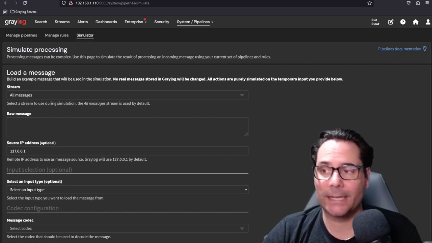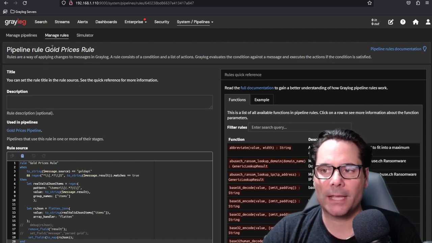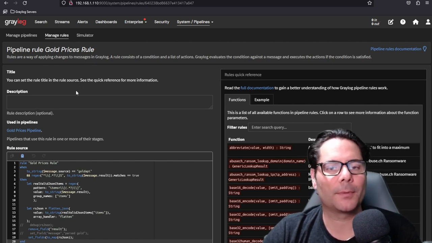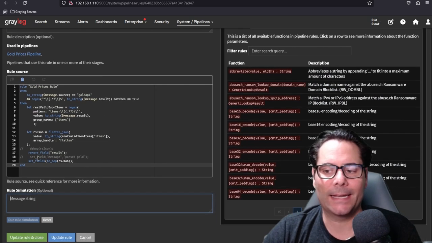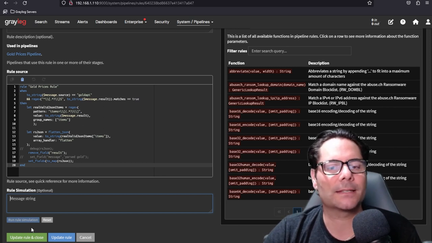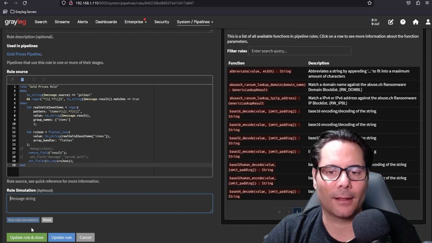And as a nice addition to this, if you go into your individual pipeline rules, in this case, I'm editing the gold prices rule. I've got an API where I can get the current gold prices, and below you'll see my active rule. And in each rule now, what you can do is paste a raw message that you're receiving from there and execute the actual rule simulation to see what the results look like. This makes it a much easier way to implement rules and add them inside of Graylog.